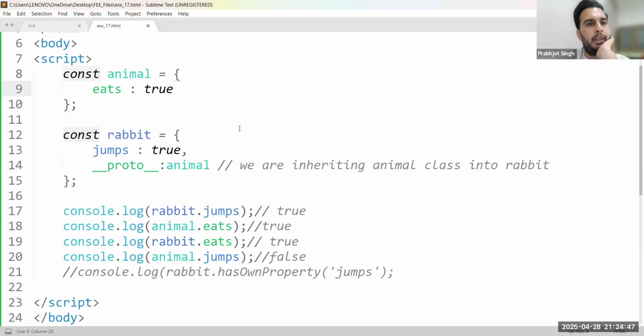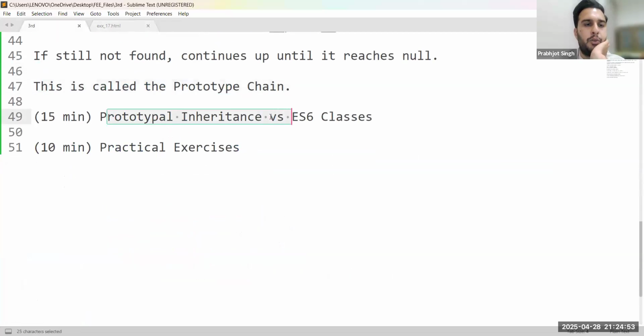Perfect. So I hope it is good with everyone. And we are left with one thing that we can do in the next class. I'll show you the difference between prototype inheritance versus ES6 class. So that we can do in the next class. Is it okay? So I hope that we are good with today's session.